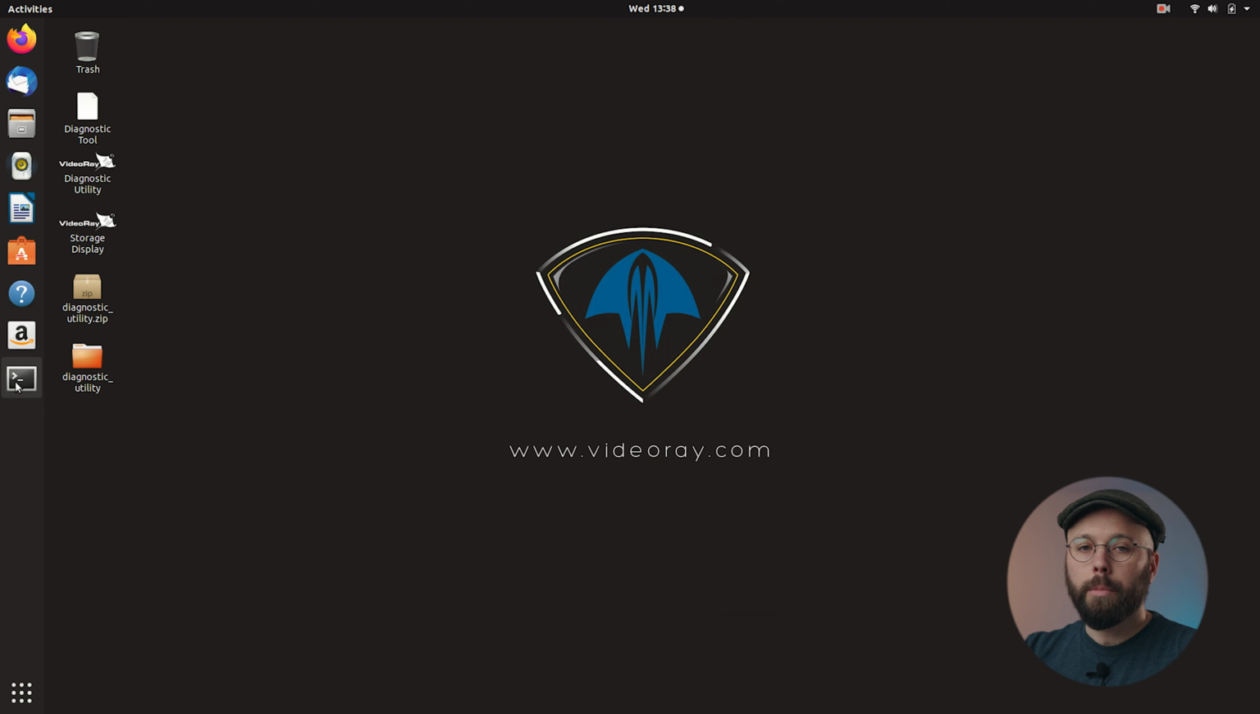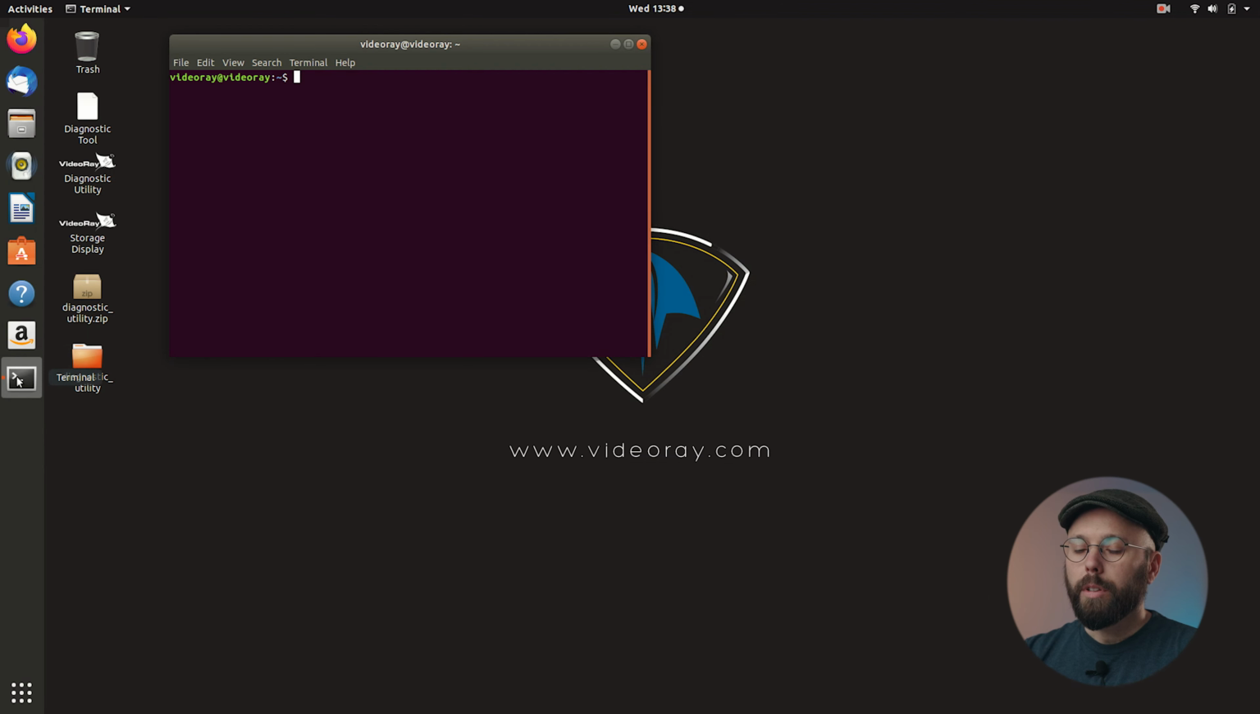Next, we're gonna open up a terminal window. When the terminal window is open, you're going to type sudo apt install kdenlive. Press enter. You're going to be prompted to enter in a password. The default password for VideoRay control consoles is all lowercase VideoRay. You're not going to see any characters appear in the window while you type, so just trust that you typed it properly and press enter.